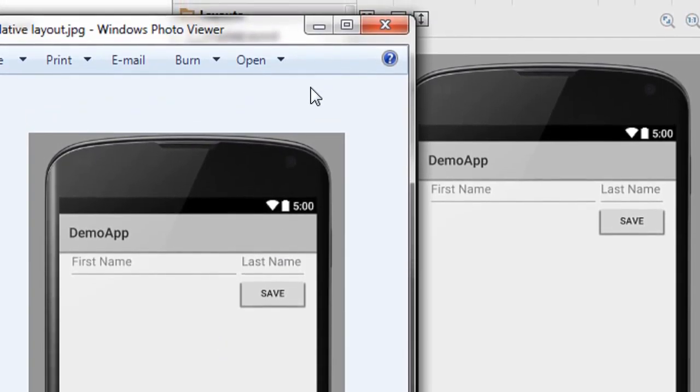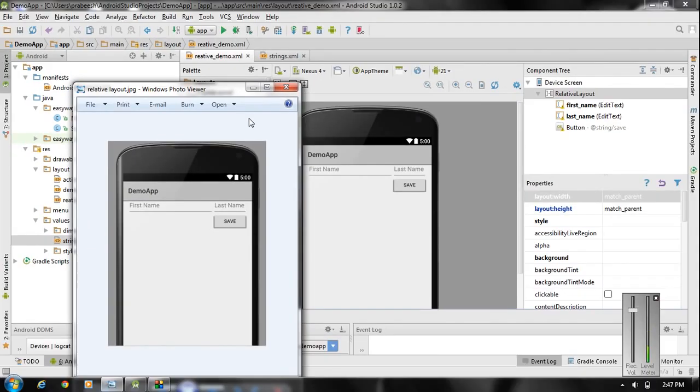Okay, so this is the use of a relative layout in Android.